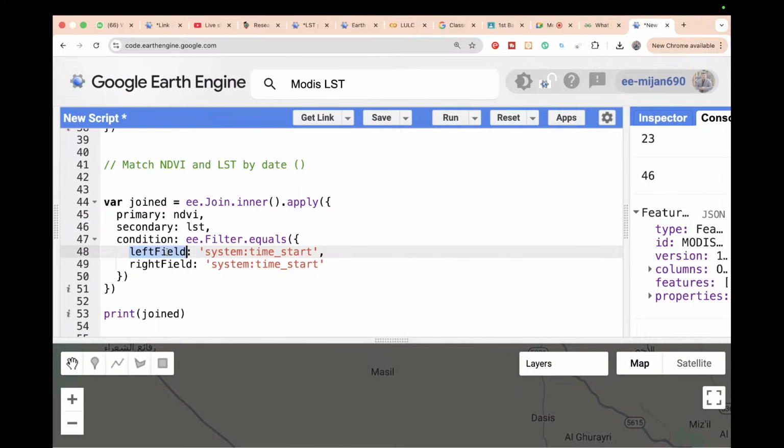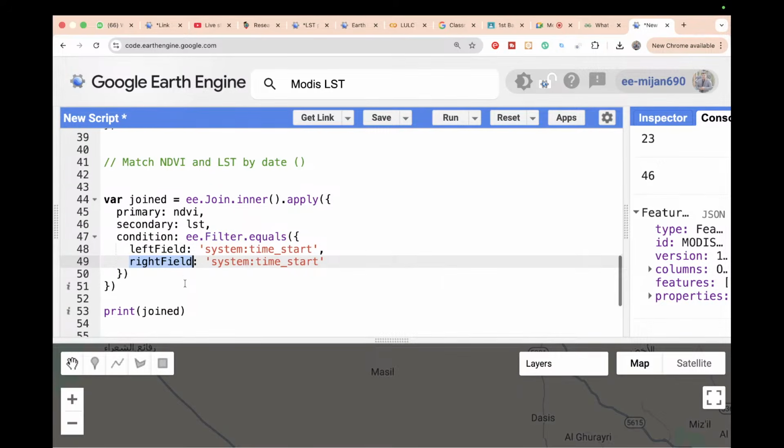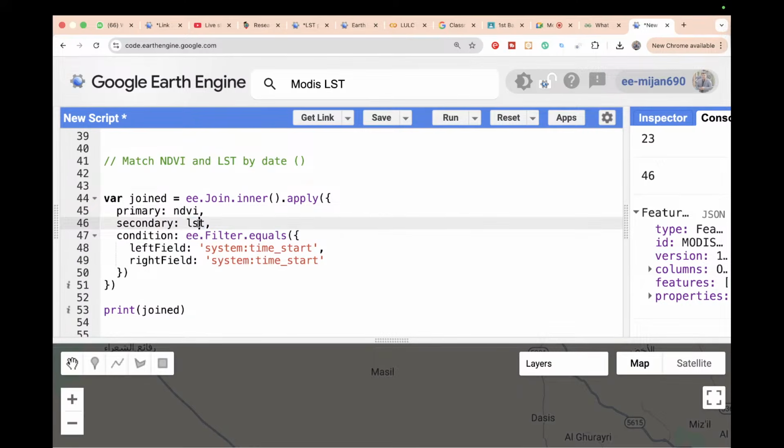Left field and right field. So this is the NDVI and LST. We just put the ee.Filter.equals, left field system:time_start and right field system:time_start. Everything is okay. What's happening?